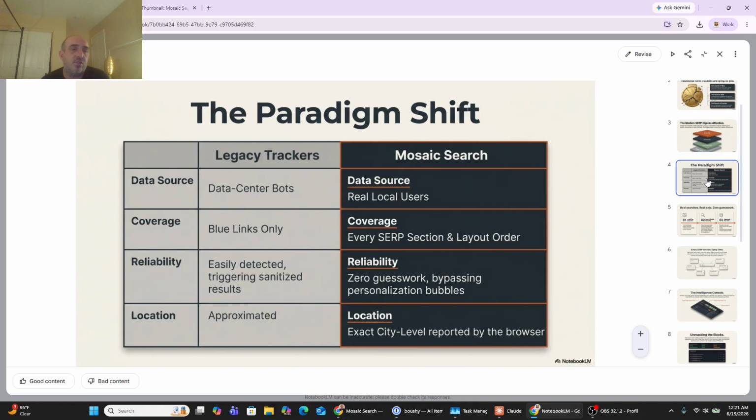Legacy trackers are easily detected, they're well known. Google's going to give you sanitized results because it wants them to see a specific thing. Meanwhile, with Mosaic Search, you get to bypass personalized bubbles and the sanitation that they do with data center bots, and you get a real view of what different people are seeing. That makes a huge difference.